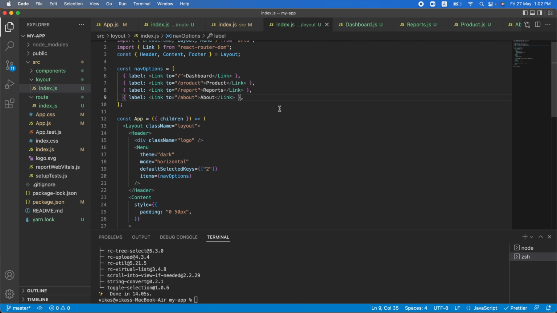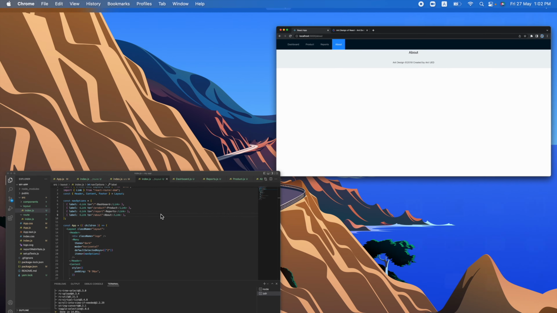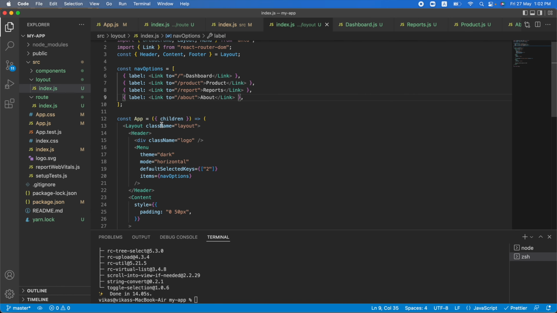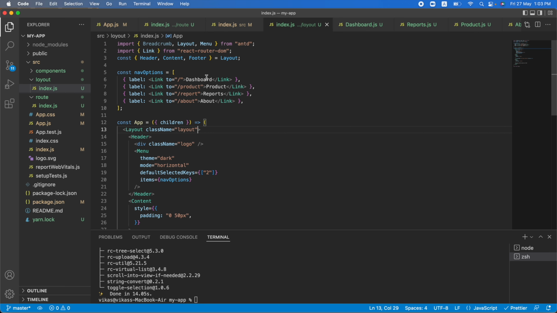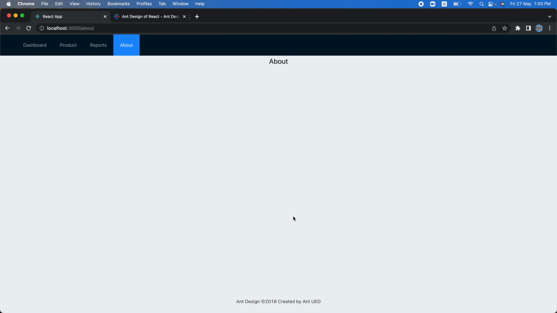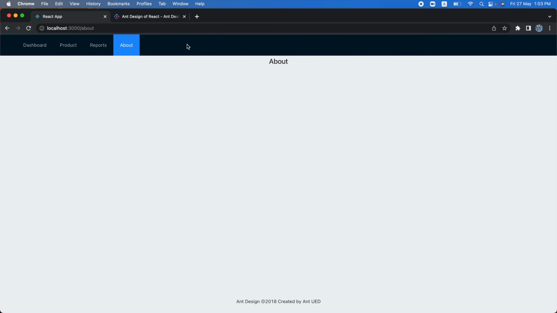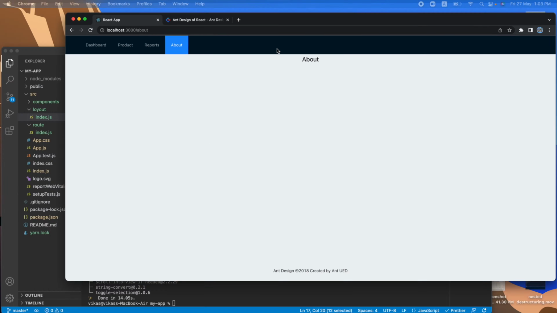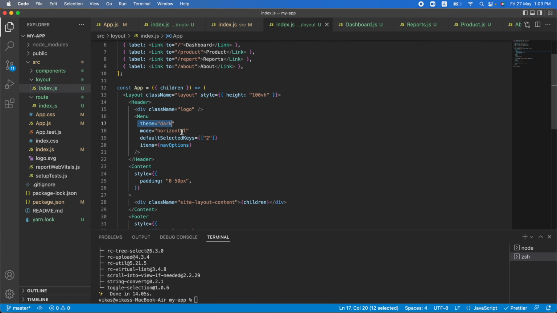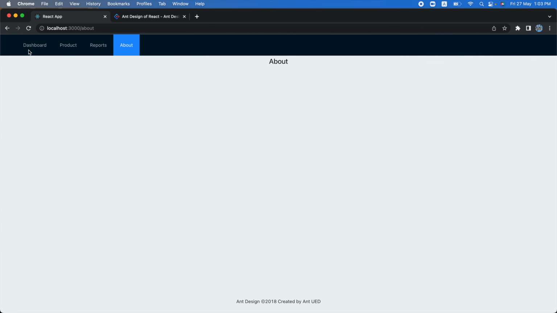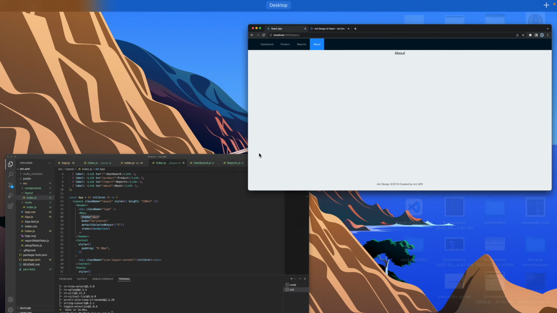Okay, so now what if I want this to take the whole width? For that, as you can see, I am rendering the layout component here, and this comes from Ant Design. So here I will add a style, and I will call it height as 100%. So 100 vertical height. Now if you can see it will take the whole height. As you can see, theme is dark, that's why we are getting this color. If we provide this theme as light, we will get white color. And mode is horizontal, which means we want our menu to render horizontally, not vertically.